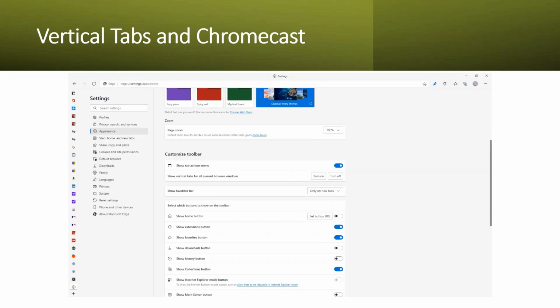Now, Microsoft Edge also has the ability to use Chromecast built right into it, which previous versions of this browser could not do.